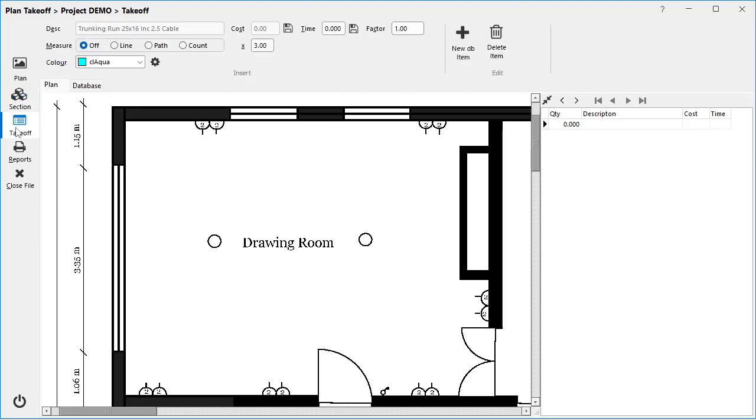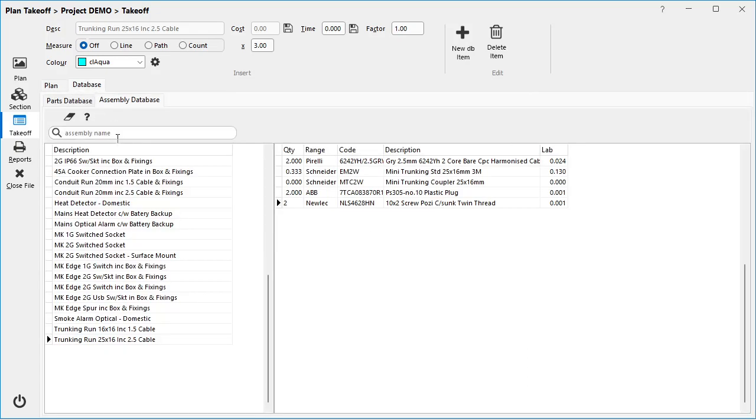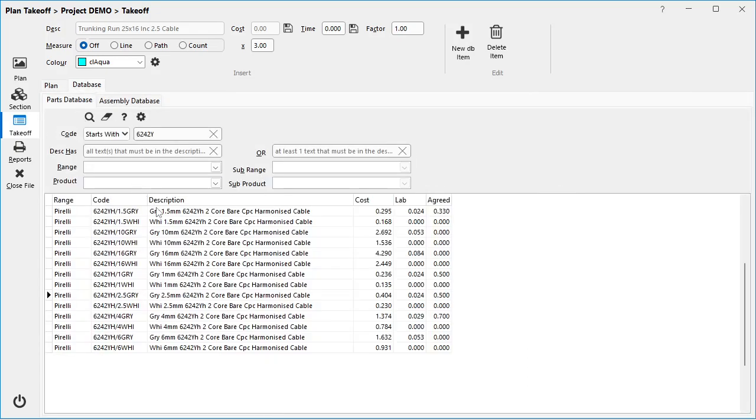So if I move on to the takeoff, we'll just go around and show you a couple of different ways of picking items up. So it's just a very simple domestic property. If we assume it's a bit of a rewire, just to give you an idea of how it works. So we go to our database and collect some cable to start with. I've already got some cable in there.